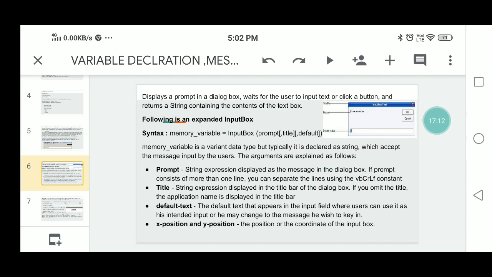The default text appears in the input field. Users can use it as the intended input. It will be displayed in the text box. In that text box you can give the data, or the user may change it to whatever message you wish to allow. The next are the X position and Y position, which are the coordinates of the input box.